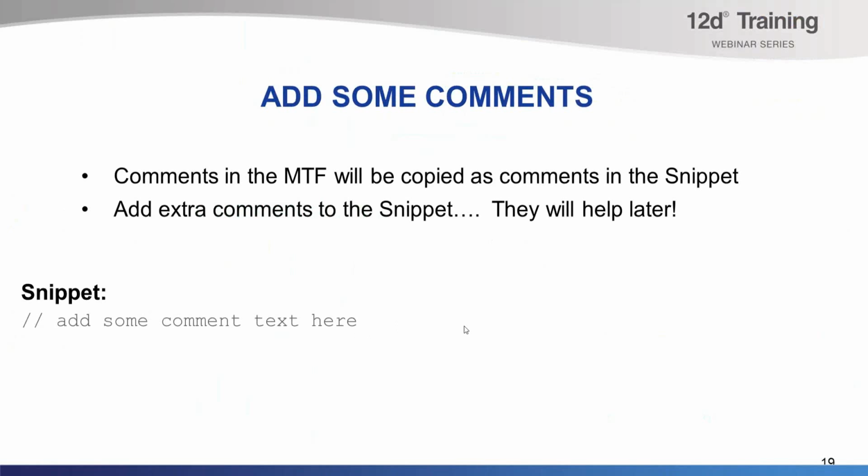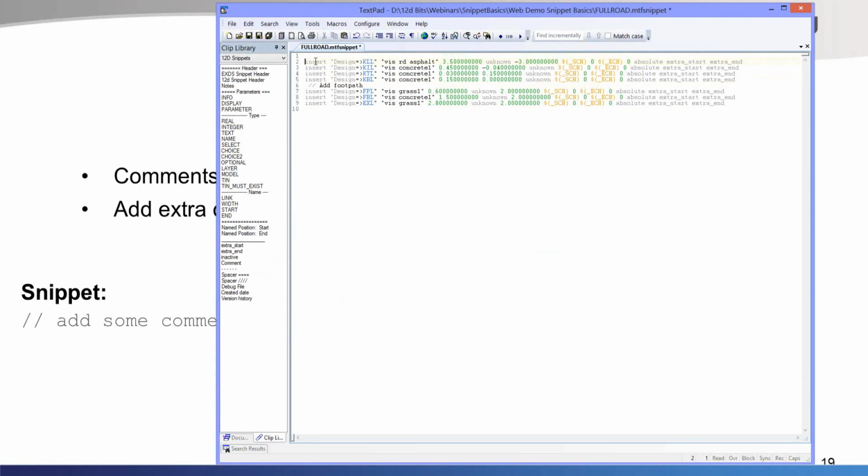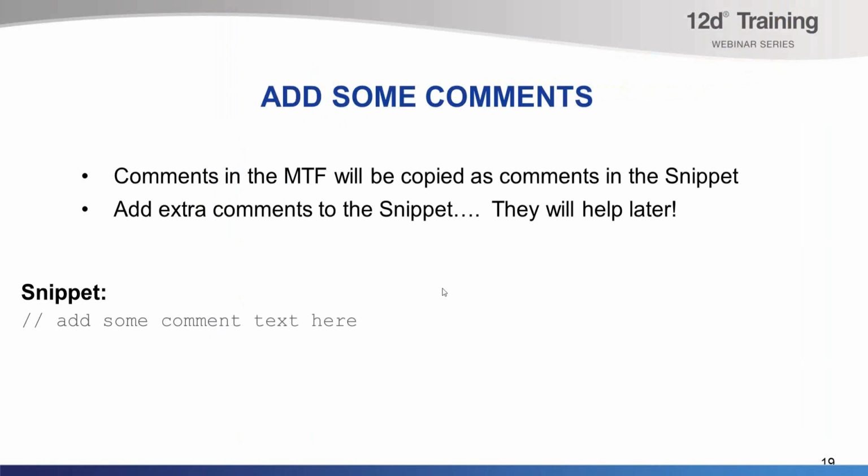Another good thing with snippets is add comments. You can't stress that enough. You'll create a snippet, you'll come back to it 6 months later, and you'll have no idea what is going on. So let's just jump in. I've already got a comment here, which was copied across from the MTF. And we'll stick another one up here. Great road. Put another one in here. Great curb. Simple as that. And save it.